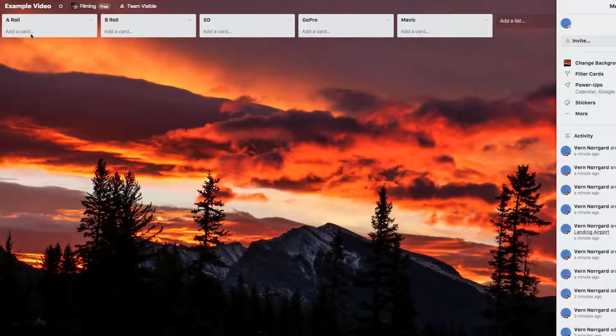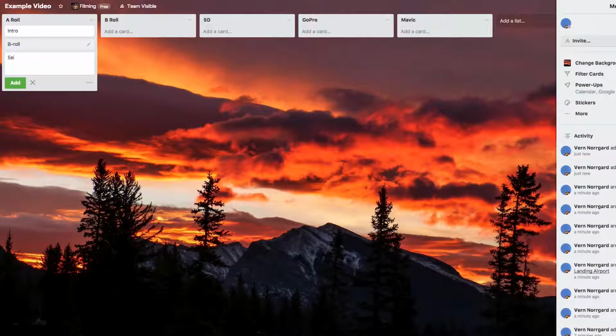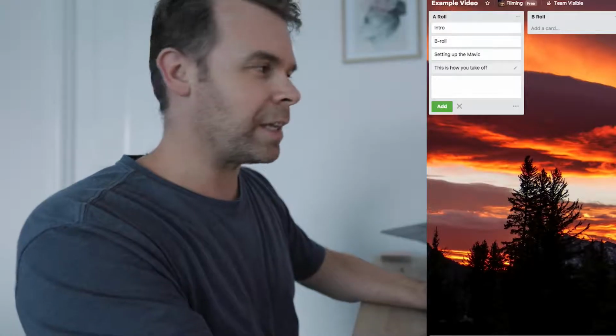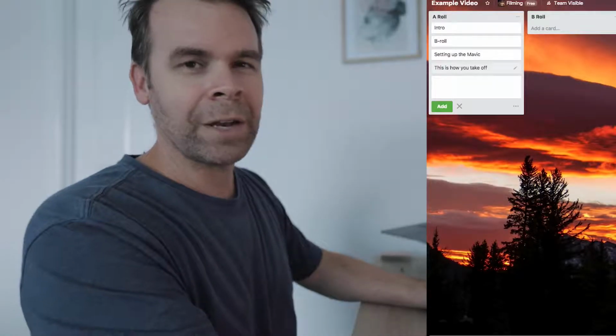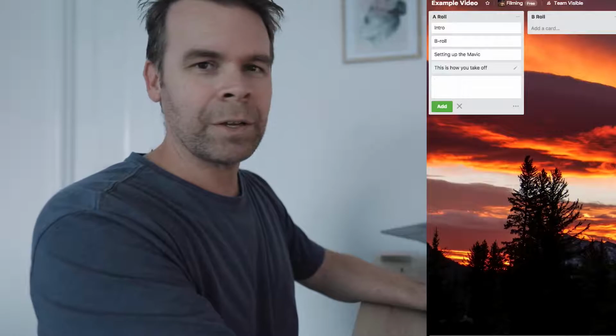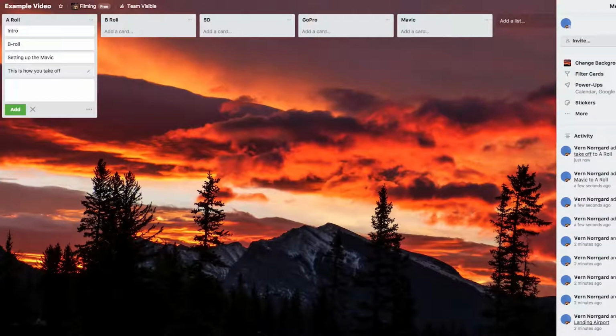Let's say I'm doing a video on how to use precision landing on a Mavic Pro. I'm going to basically start with an intro, and then we're going to go to maybe a little bit of B-roll, setting up the Mavic. I'm not going to write an essay here. Generally with dialogue, you don't have to write everything, it's just enough to trigger you so you know what you're going to say.